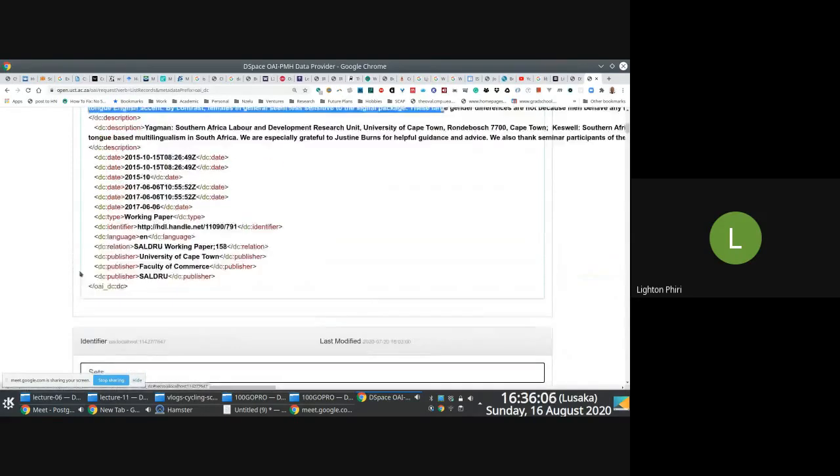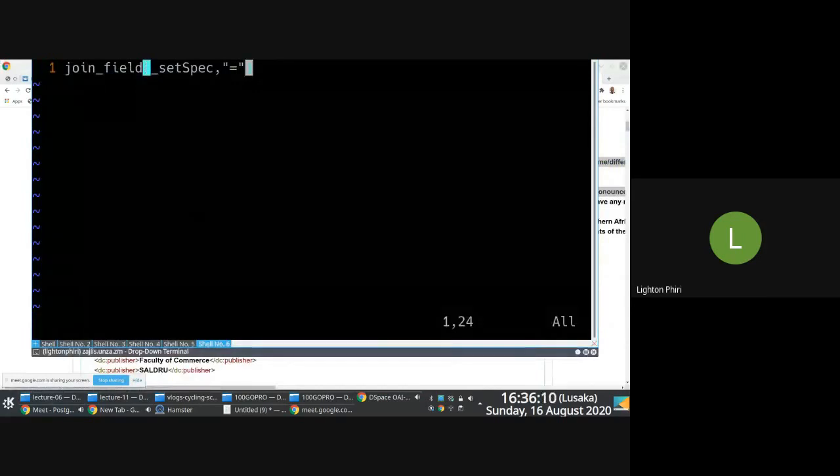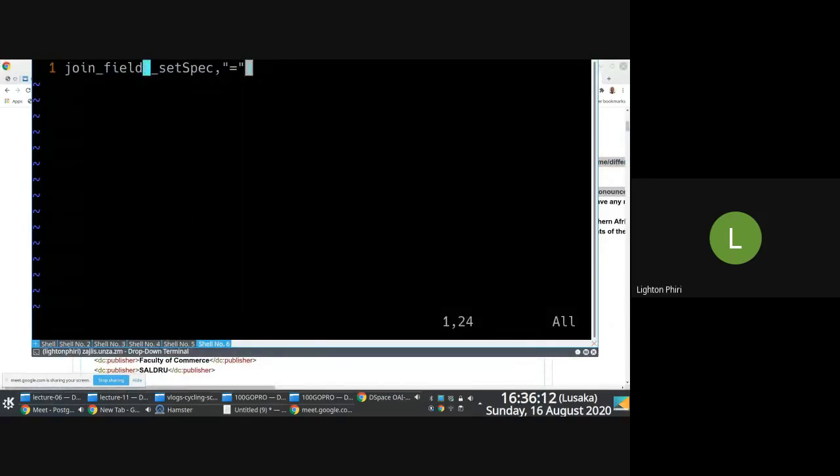So this is what I'm doing here with my fix file. I'm saying I want to join all fields, six big fields, with an equal sign, right? Then also going to join title fields as well. Equal sign. The reason I'm joining these things is because they're duplicate fields, right? So a set spec can have duplicate entries.